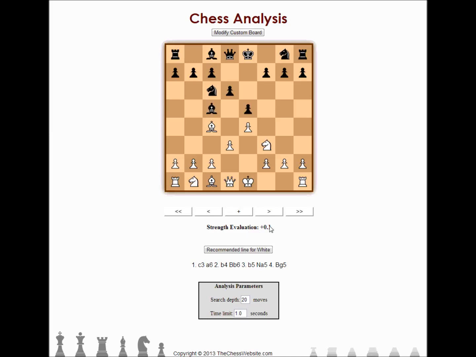If you're not too familiar with the strength evaluation score, plus means that white is ahead, minus means that black is ahead. A whole point means white is up a pawn in material. Now it doesn't always have to be material advantage. Sometimes if you're about to checkmate, you're going to have a very high score, even if you don't have more material. It's just kind of a gauge as far as who is winning in the game, because it's not always who has the most material, it's who has the most material actually in the battle.